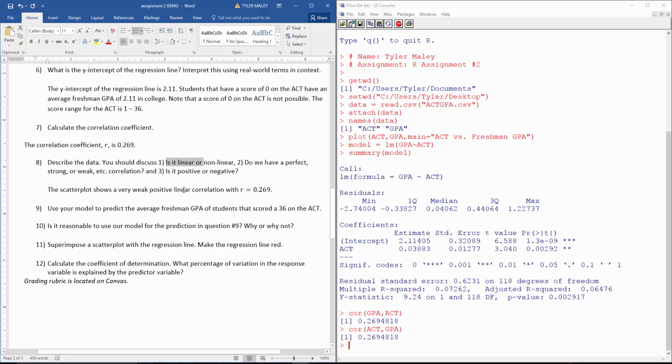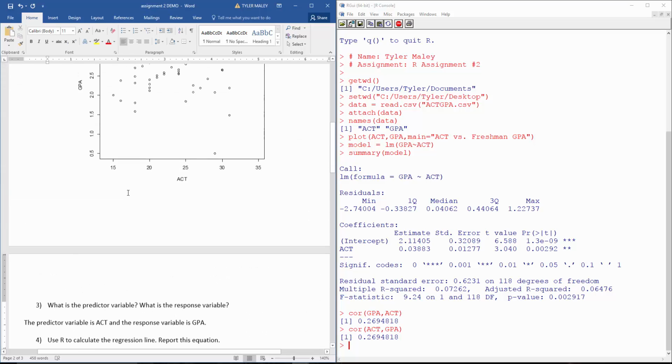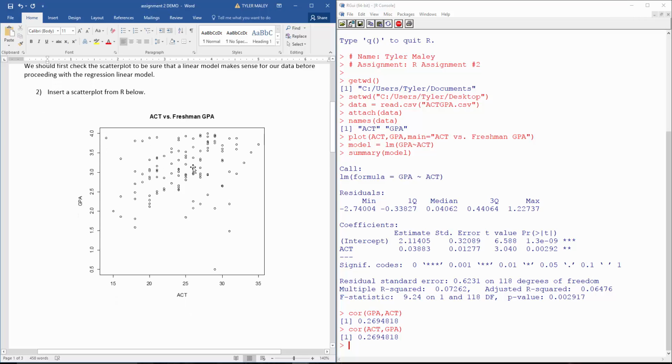So notice, is it linear or nonlinear? I did say it is a linear correlation. Do we have a perfect, strong, or weak? I did talk about that. And then positive or negative, I identified that. So those are the 3 things that you should be describing in the data. And if we look at the scatter plot, it is a little bit of a stretch to say this is linearly correlated. We can see some things, but there really doesn't seem to be a strong linear model here at all. So it makes sense to get an R value of 0.269, a very small R value.